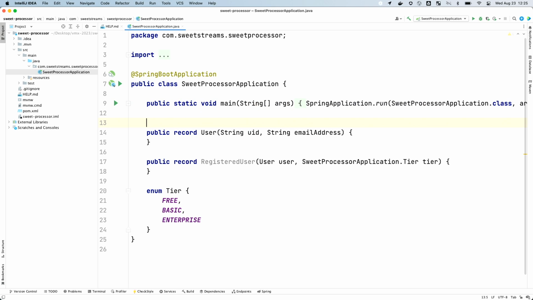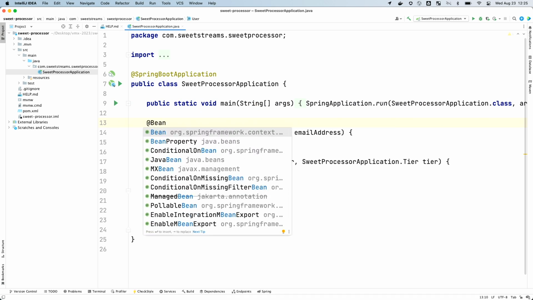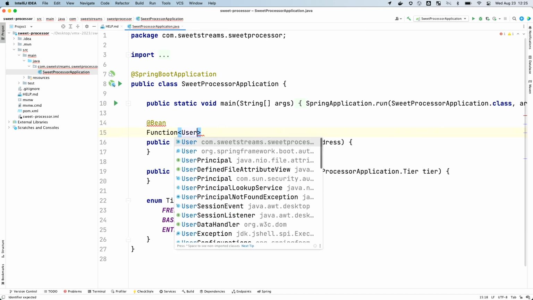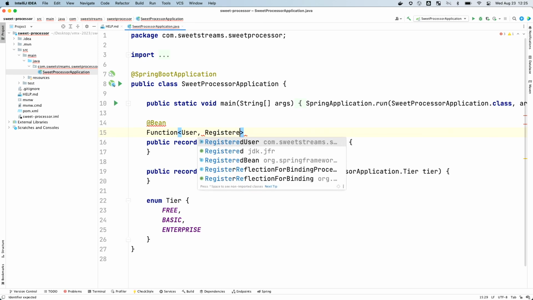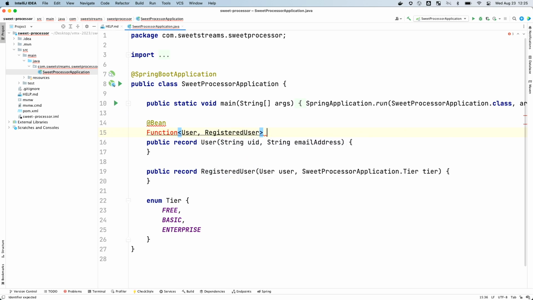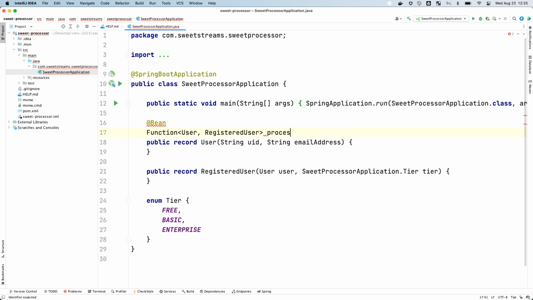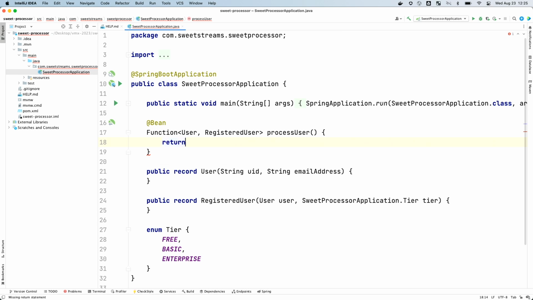So you're transforming a user into a registered user. And so what we're doing is we're going to create a processor: a Java util function. It's going to be a function of a user coming in from the bus. We're going to randomly attribute a tier to it, call it a registered user, and write it out somewhere else for somebody else to act upon. And so here we go, function. Let's call this process user. Let's say return user.